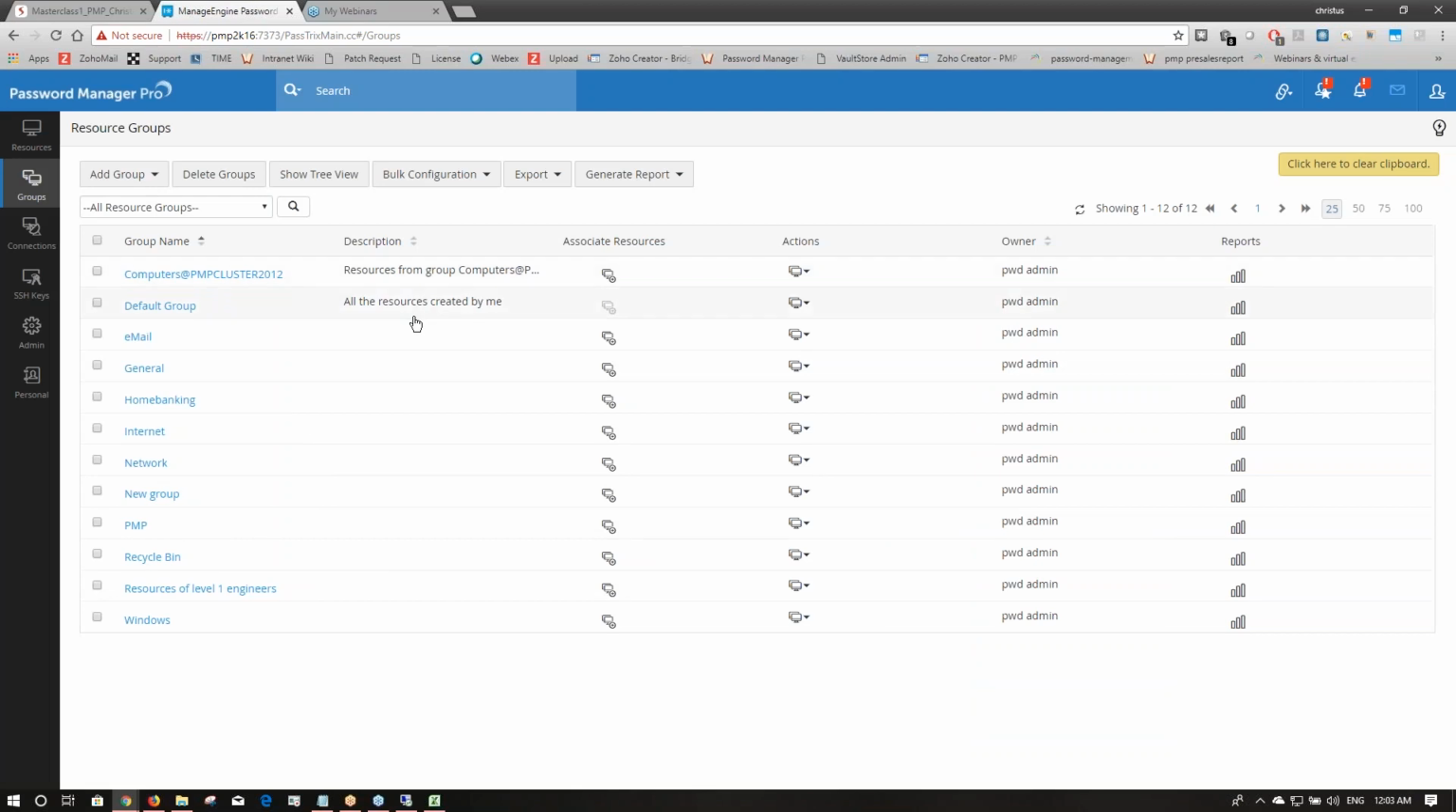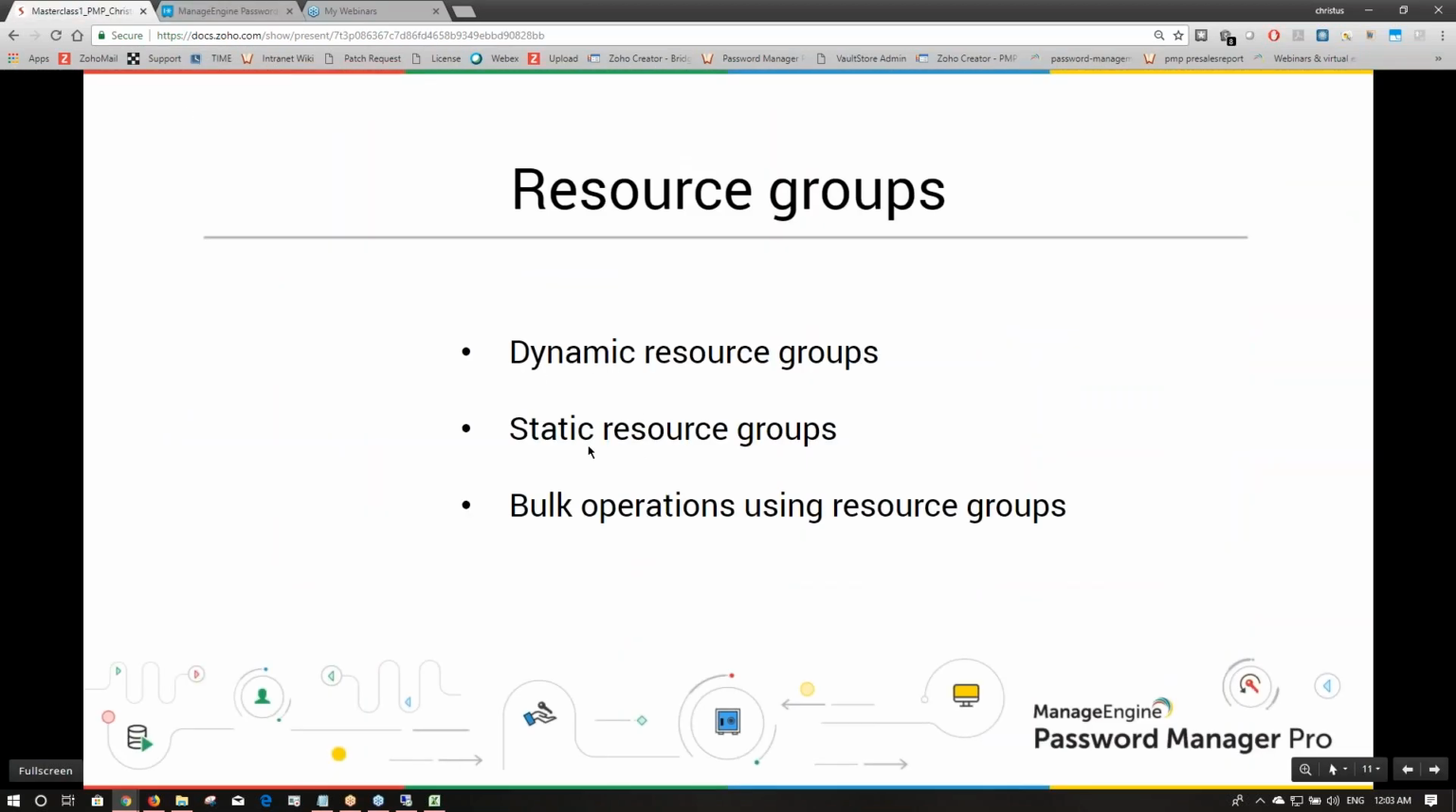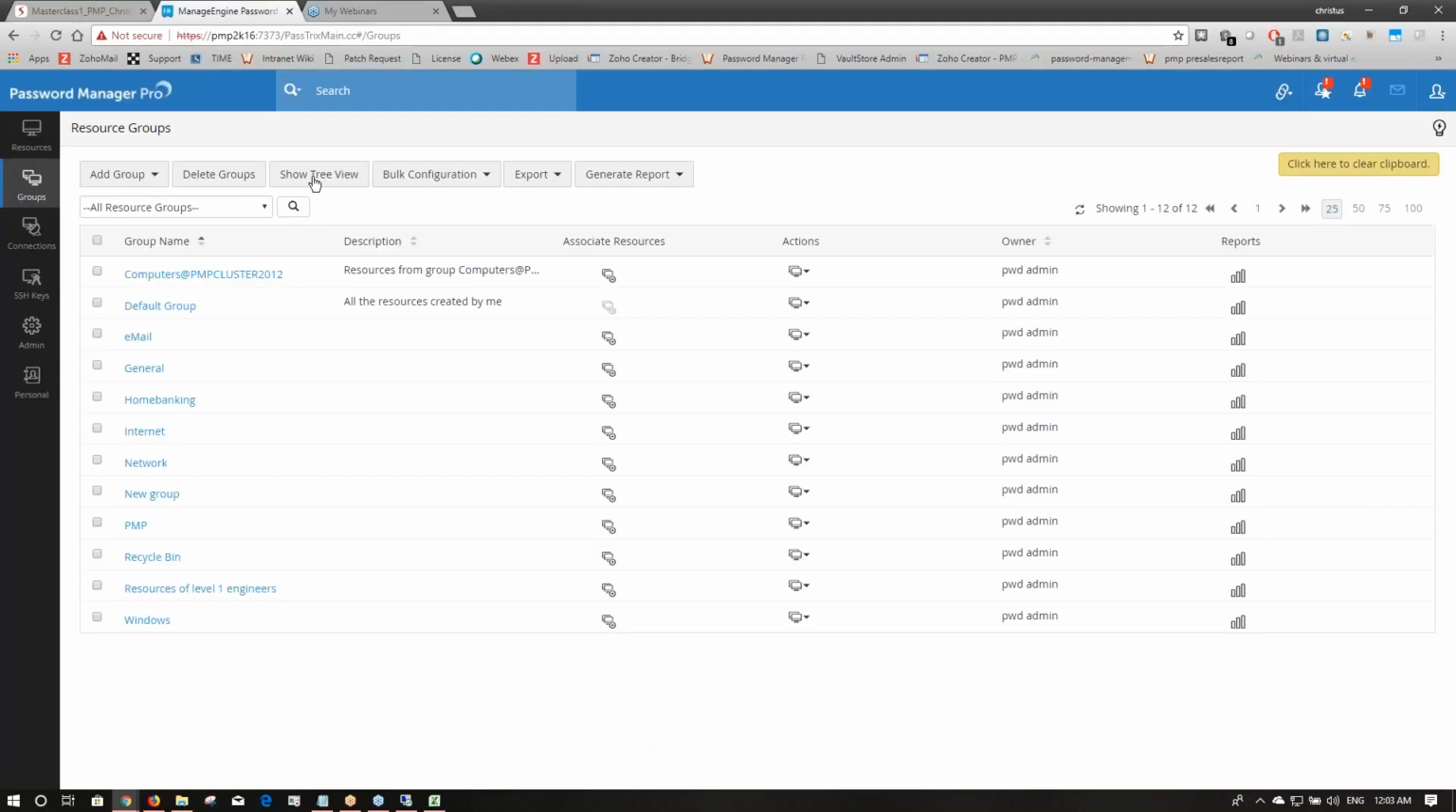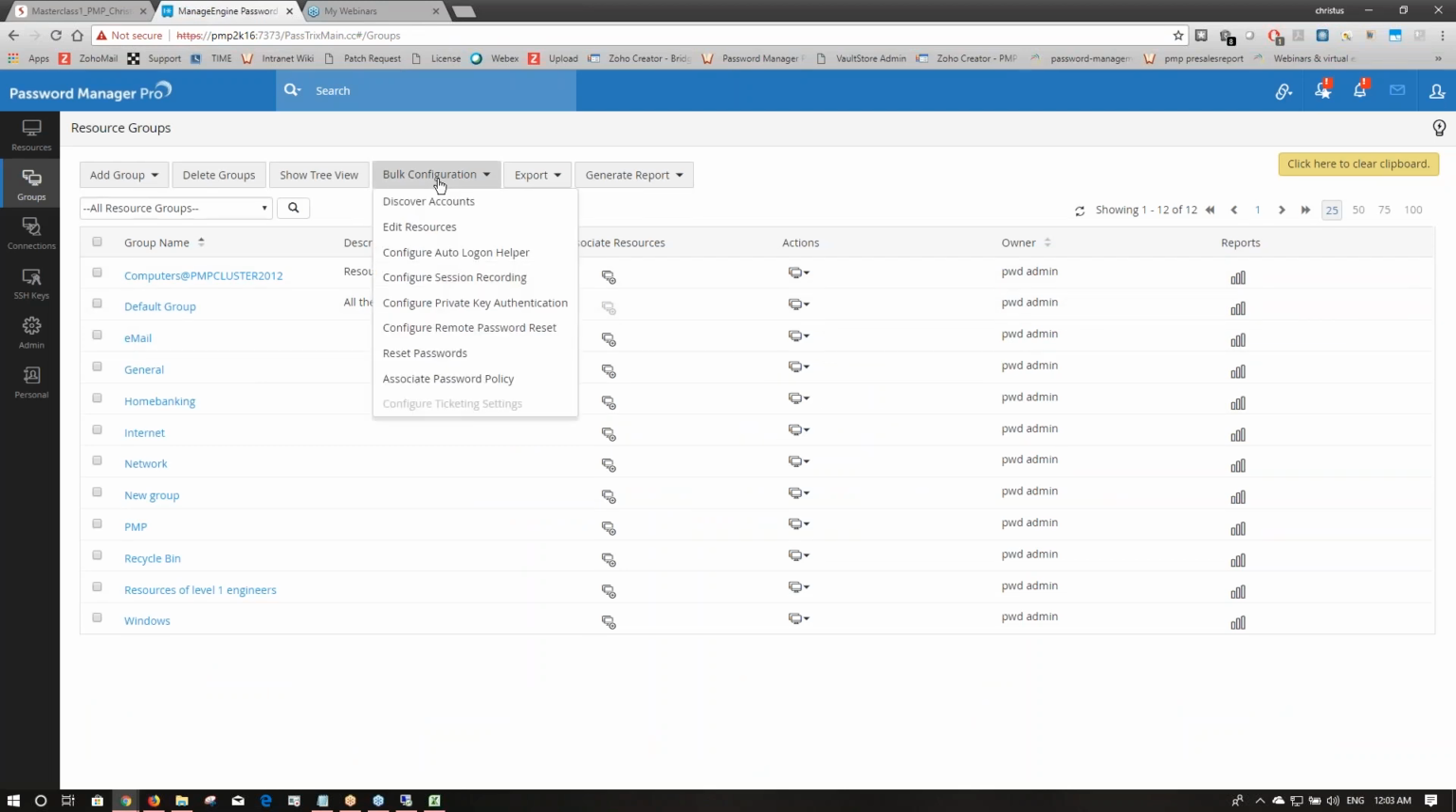Right, so that's the two types of grouping in Password Manager Pro, which is the dynamic group and the static resource groups. And what are the benefits of resource groups? So you have a folder structure created in Password Manager Pro using the bulk operation.